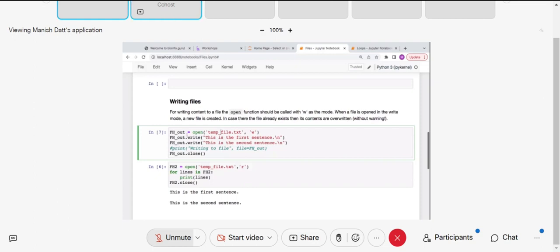So see, this fh_out is a file handler. This is just a file handler. File handler means that it is a variable for the file, this file temp_file.txt. fh2 is for this file. This is not like x is equal to 5, not that kind of variable. This variable points to the file. So when we write this, it writes to the file, and it is not writing to the variable. This sentence goes to this file.